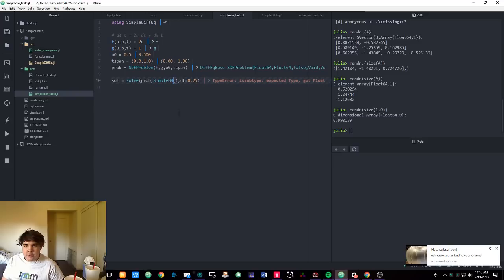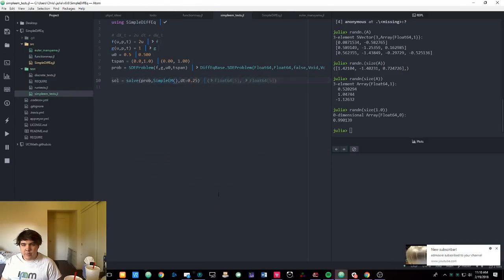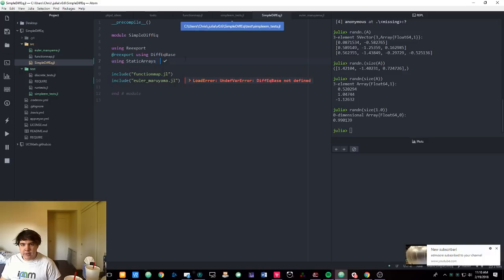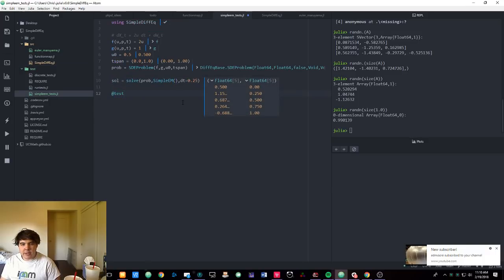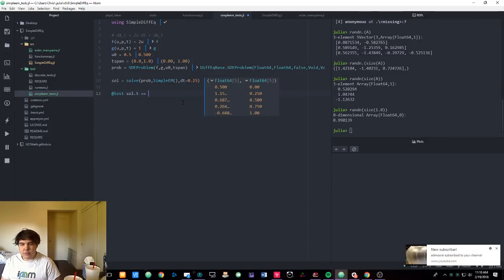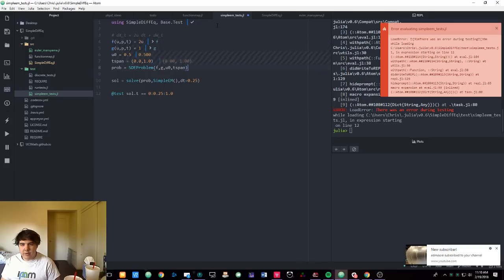And let's check how our function's doing. So type error. When I click on the stack trace, it brings me right to where the error is. The error is that this is supposed to be a type, not the actual value. I evaluate that in place, and now you see that I get times, and I get the values. So yeah, and then right here, what I do is I add a test: sol.t should be equal to 0 by 0.25 to 1.0, right? Let me add Base.Test in here. Oops, I just evaluated everything.